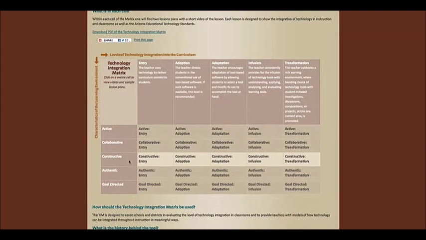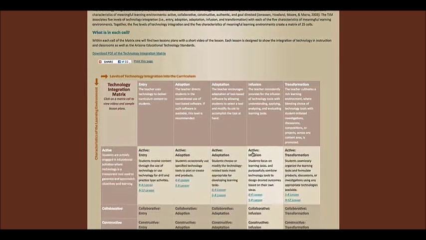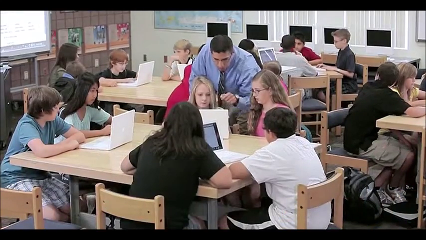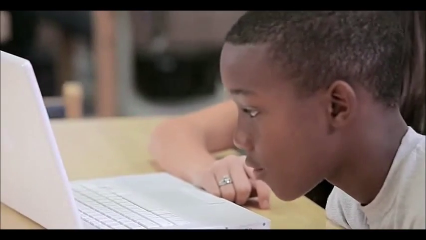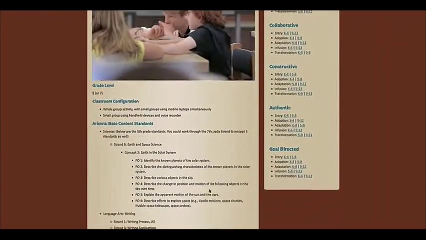Use the drop-down arrows to picture the classroom you want to create. Much of this depends on the resources you have available and the level of depth you want your students to go. Click on any one of these 25 cells and you will find 2 grade-specific lesson plans, each containing a short video showing the lesson in action. In space, the final frontier, students get to research planets and outer space. They then use what they've learned to create a podcast. It's a real adventure. We start with students in groups brainstorming about what questions to investigate.